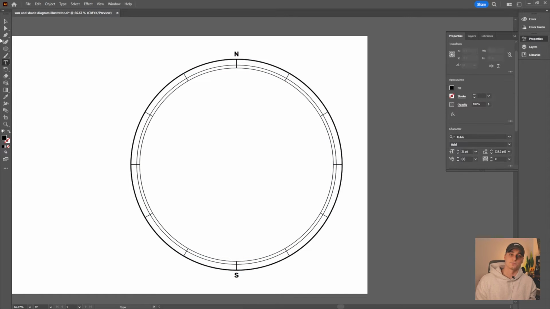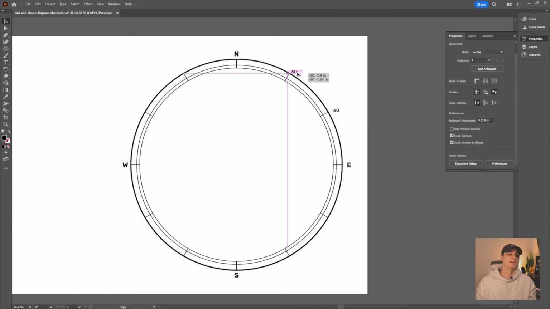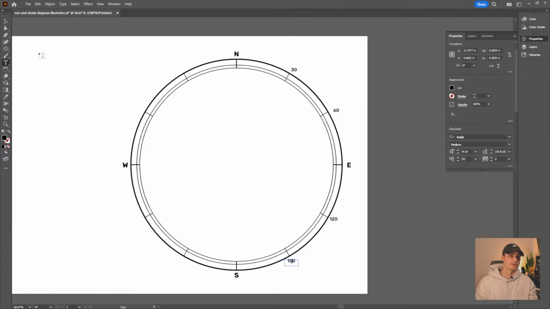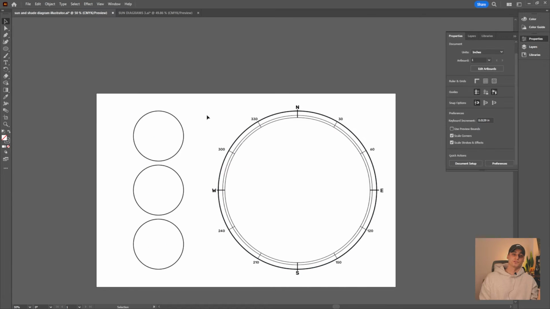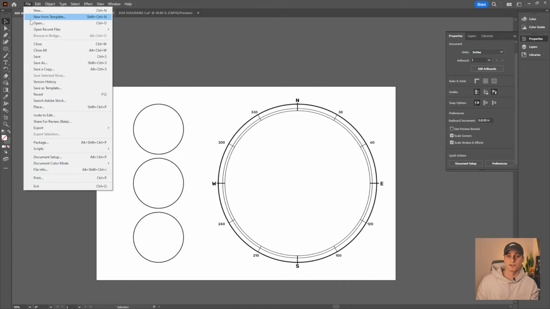Then we're gonna add in some text, as well as put those three smaller circles to the left side to signify the 9 a.m. slot, the 12 p.m. slot, and the 3 p.m. slot for each time throughout that year. So your drawing should look something like this when it's all set.